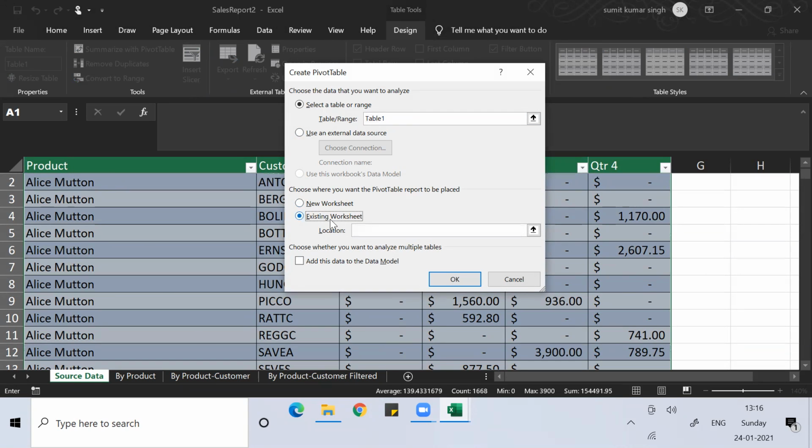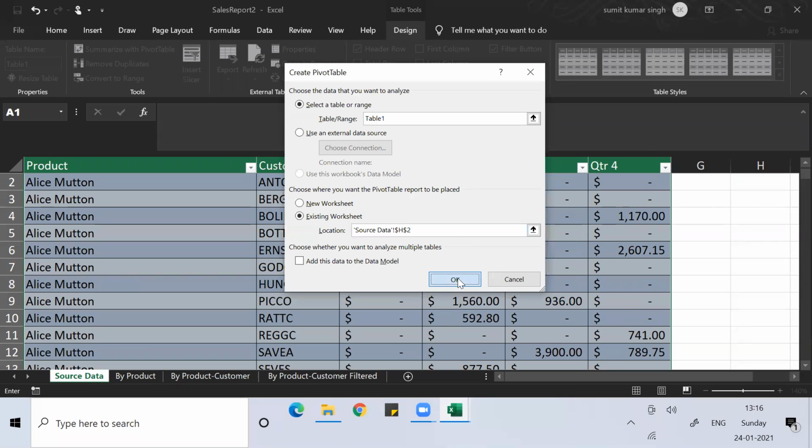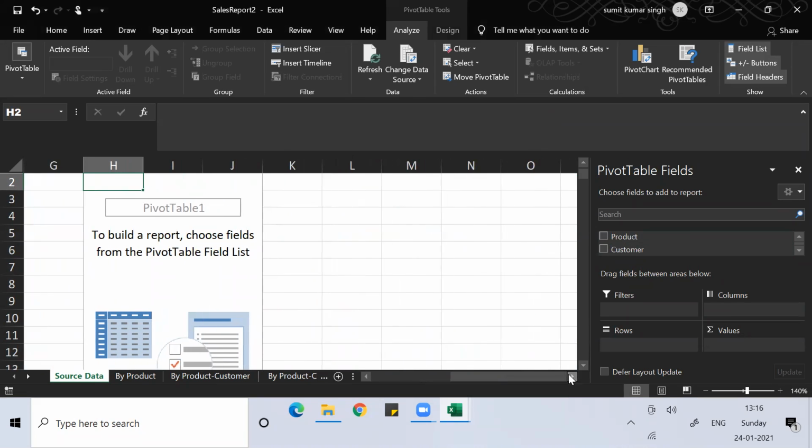If you click on Existing Worksheet, then you have to give a location for that. Okay, and then if you press OK, you can see the pivot table coming here.